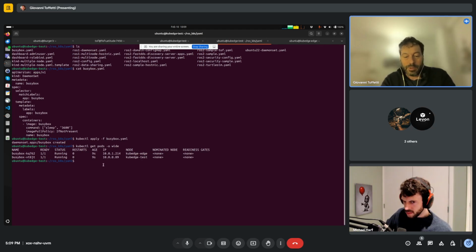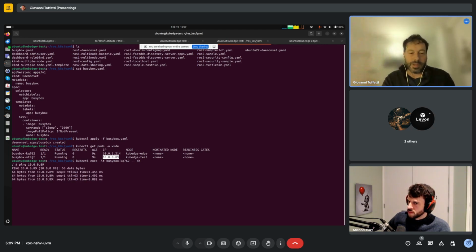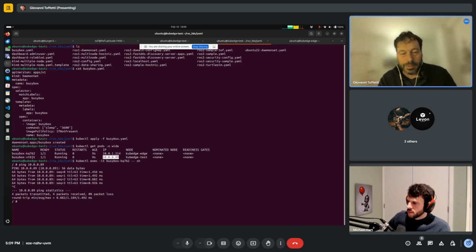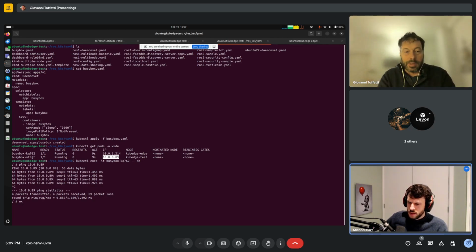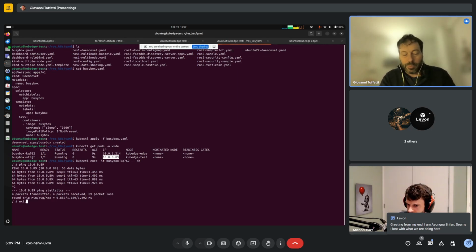And if I connect to one of them, exec -it, this one, for instance, shell. So now I'm inside this container here, and I can ping the virtual IP of the other pod, and vice versa would also work. Is that pod running on the master? Yes, this is the one. From the one running on the edge, I can ping the one running on the master, which has this IP address here. So this works quite okay, and that's fine.